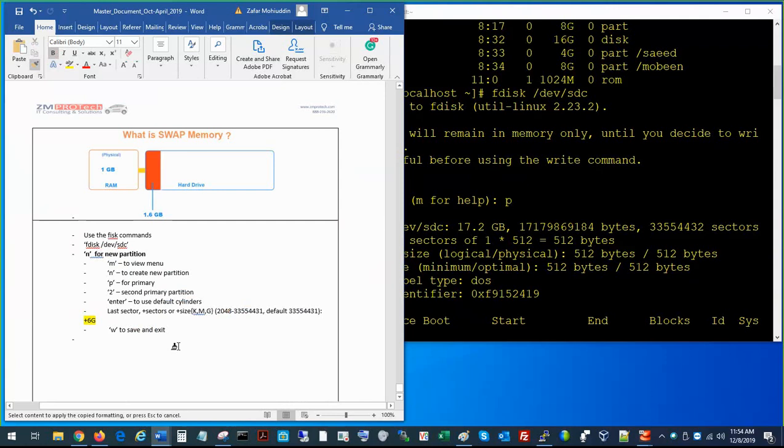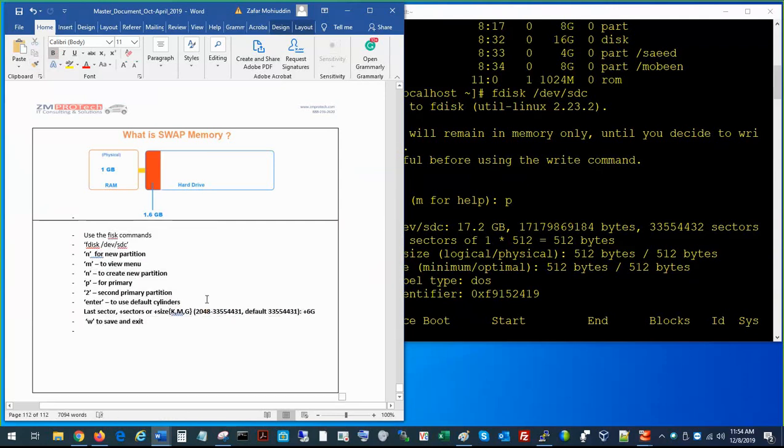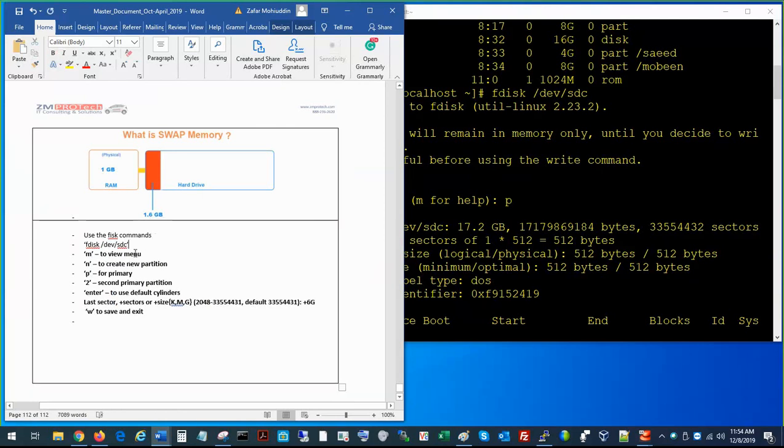This command for you guys should be second nature, okay? Because they may ask you, some crazy guy will ask you the fdisk command.